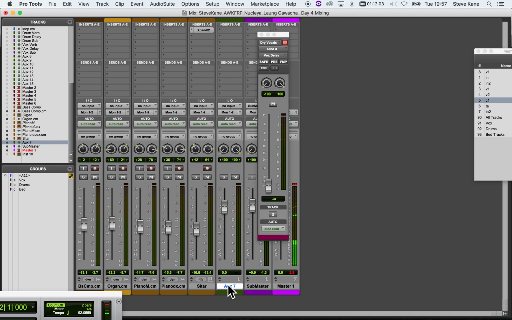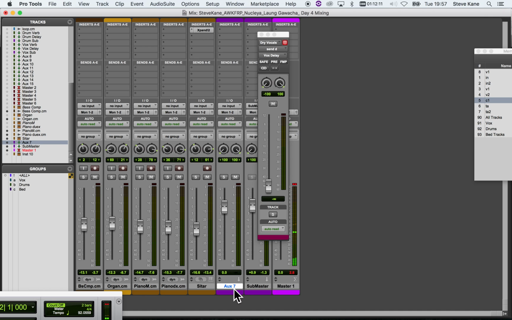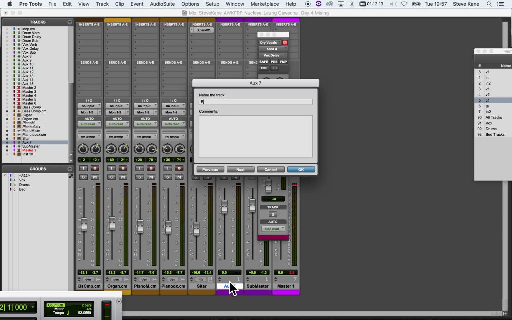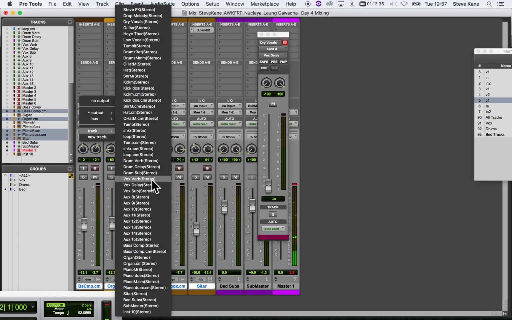All right, so let's first color it. Let's name it. This will be our bed subs. And so now I want all of my bed instruments. And if you had verbs and delays or whatever you want to do, you'd include those. Hold down Shift and Option. Shift and Option.